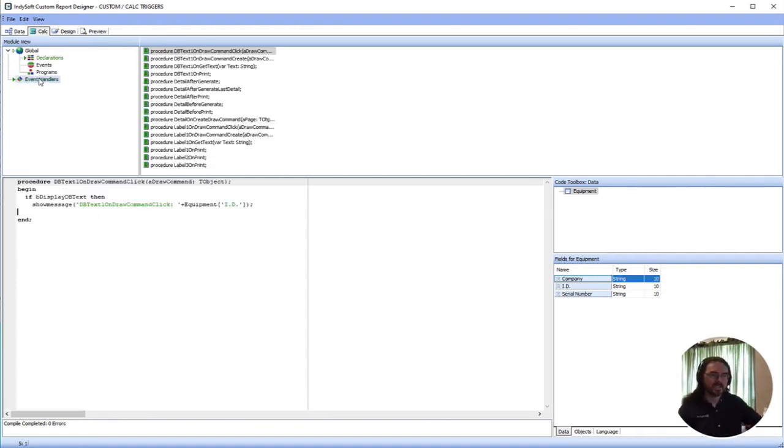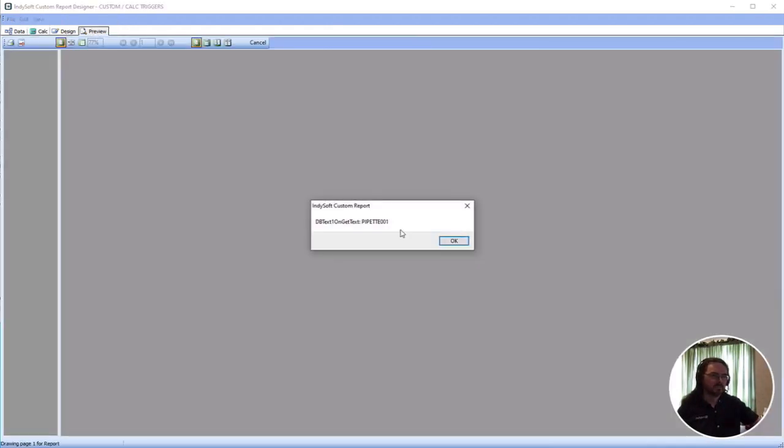Now let's look at our DB text. So here we've got DB text 1. We have an on draw command click, command create, on get text. This allows you to actually do some overloading of the display text. So you'll get in your display text and then you can reformat it. And we've got the on print. So again, going through here, you'll see we have the on get text, then the on print, and we have the on get text happens again, and then we have our on command create. So get text, on print, get text again.